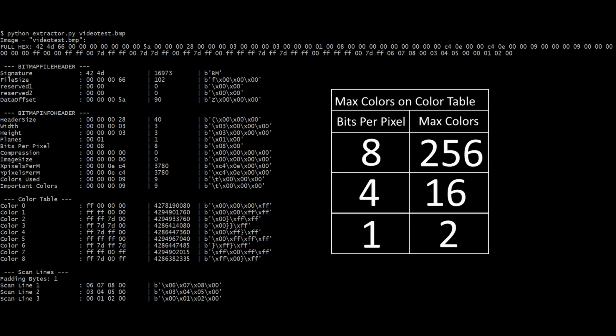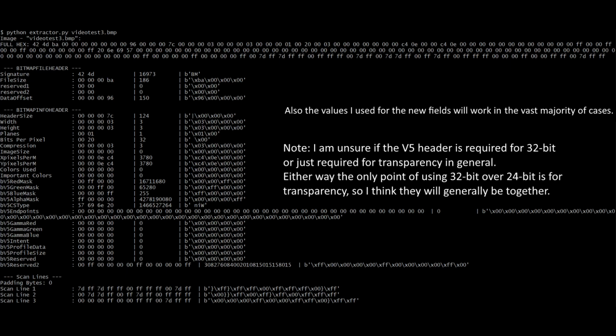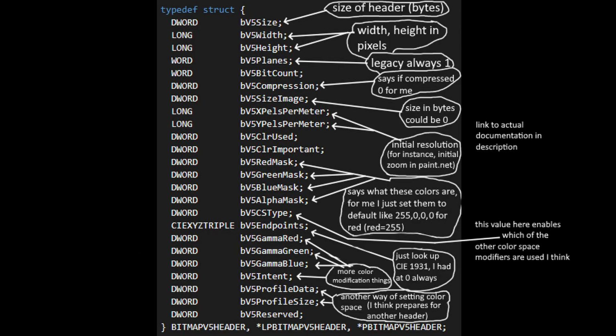Also, something to note about 32-bit bitmaps is that they have to use the previously mentioned bitmap v5 header, which is more complicated. Luckily, most of the values for parameters here are constant in the vast majority of cases, and so it doesn't really matter what they do. I have some stuff on screen if you're interested though.